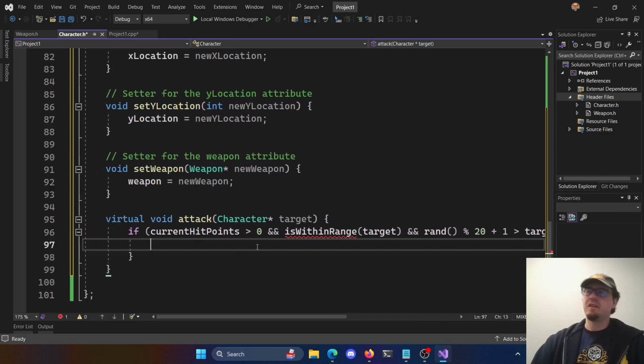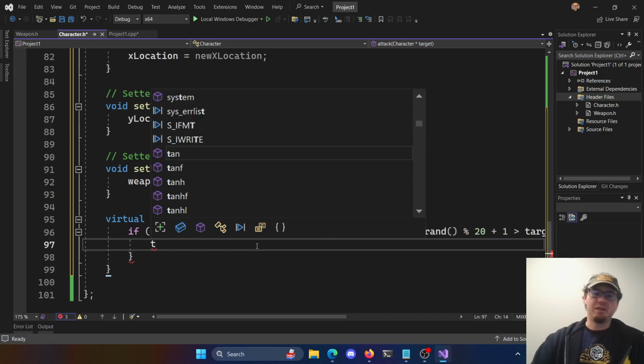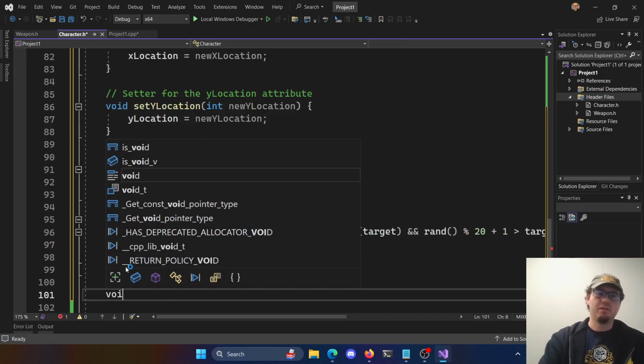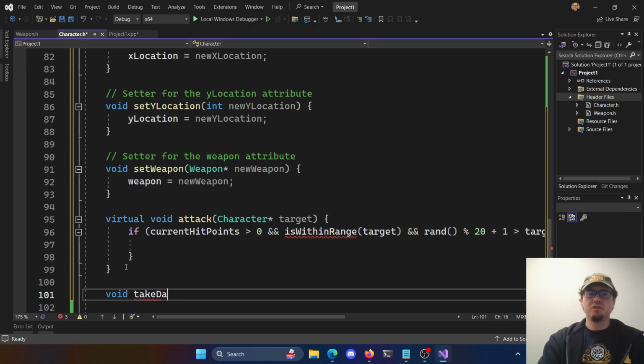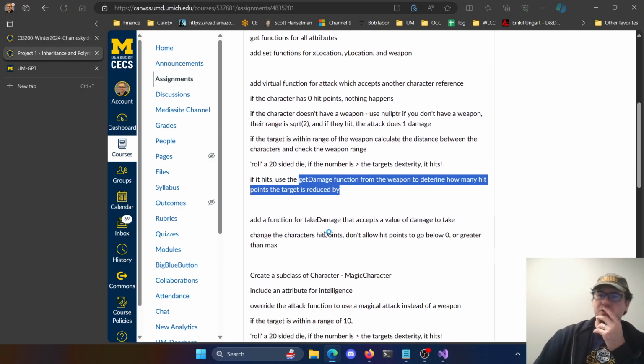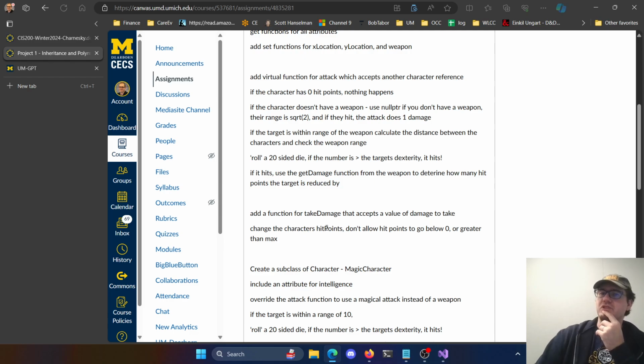Great, so if all that happens, then we're going to do some damage. So then we're going to have a take damage function, a void take damage function here, given an int for damage. Take damage is supposed to accept a value and change the character's hit points. Don't go below 0 or greater than max.